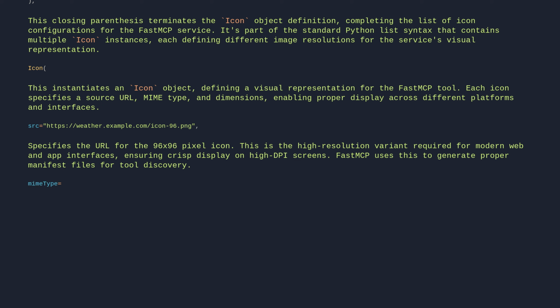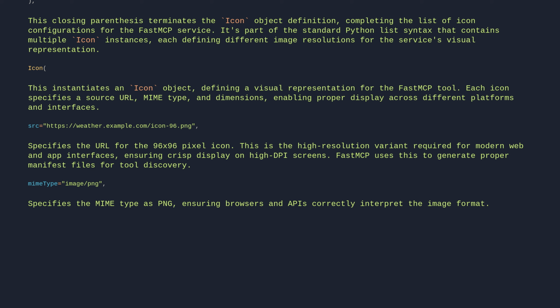mimeType = "image/png". Specifies the MIME type as PNG, ensuring browsers and APIs correctly interpret the image format. This prevents rendering issues and guarantees the icon displays as intended across different platforms.